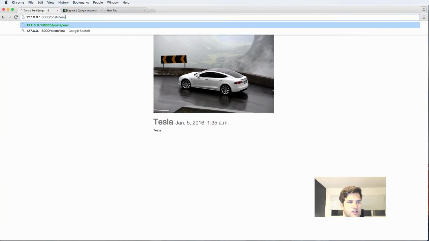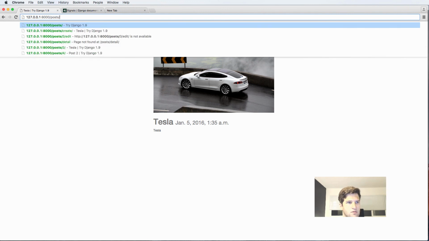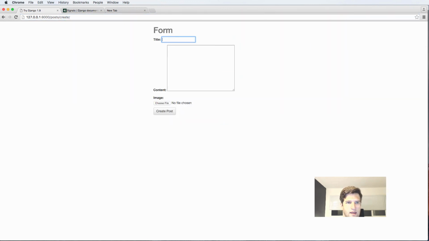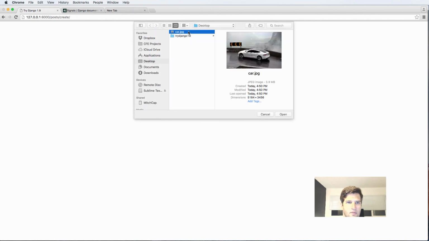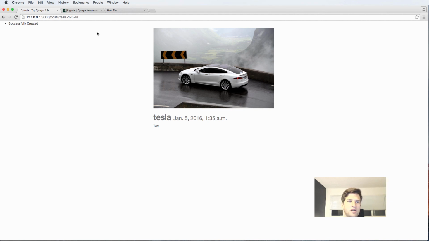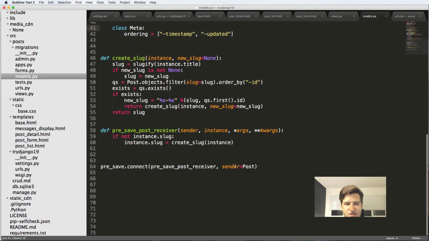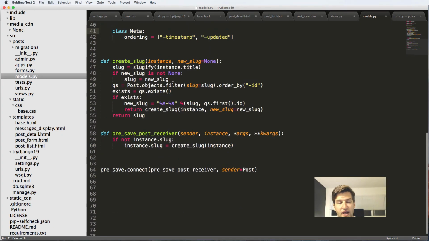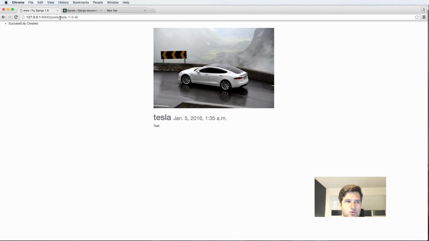So let's create another one. And Tesla again, create it again, and there it goes. So it's just adding on to the slug based on the ID that it's going through. Now, of course, you're probably not going to have that problem ever, but it's kind of cool to have a recursive function that allows us to use this slug as we have.